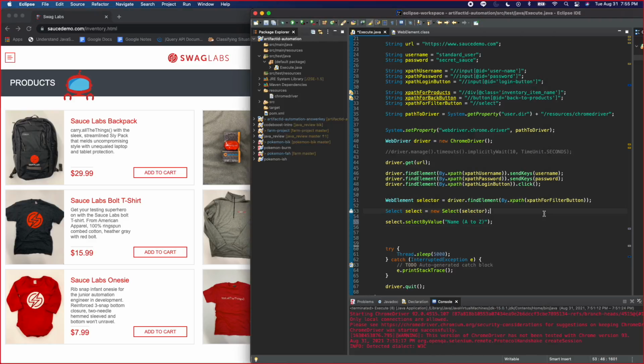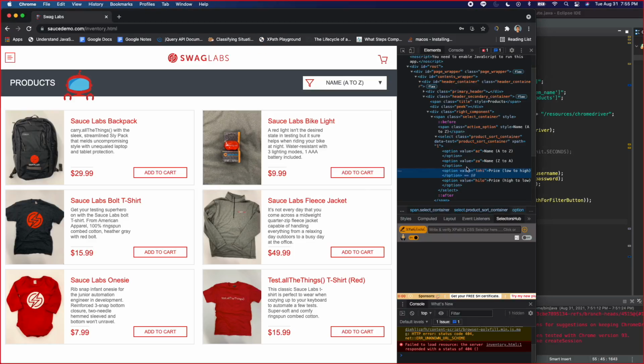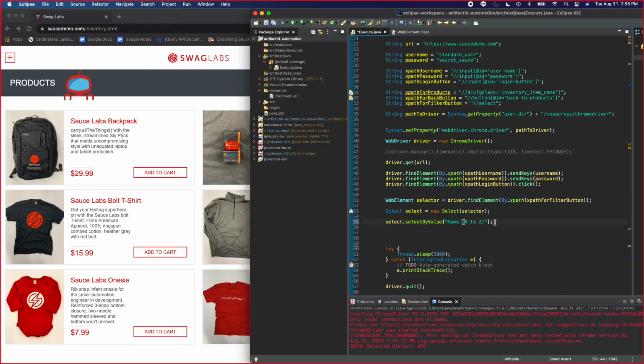So let's actually do what you first did. Select by value, I just realized, would target it based on this value attribute, and that would be A, Z, Z, A, low, high, low, right? That's just what the developers assigned it. But let's try something else.